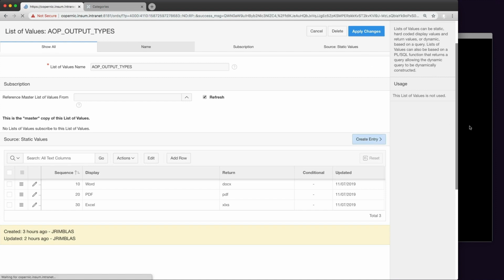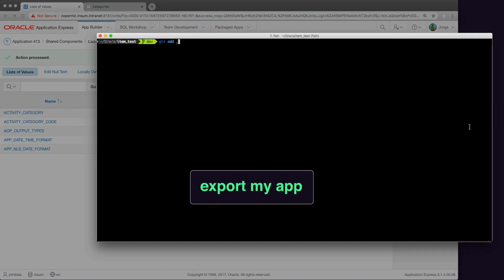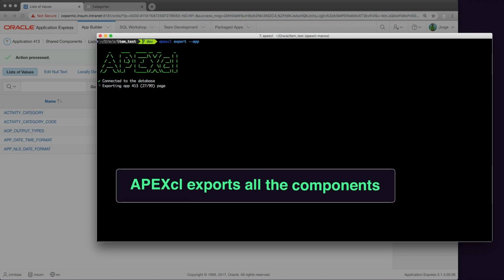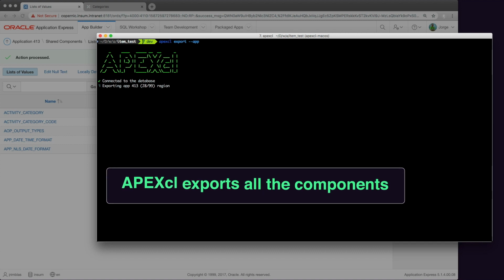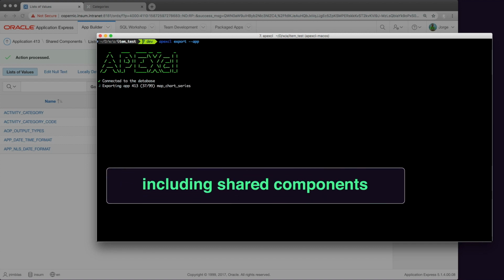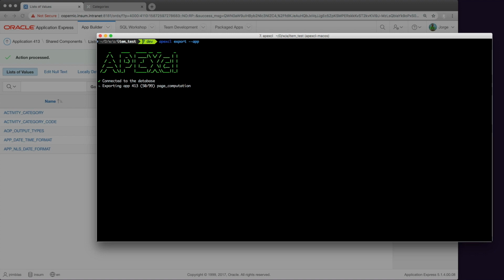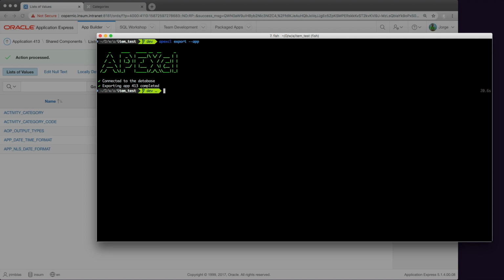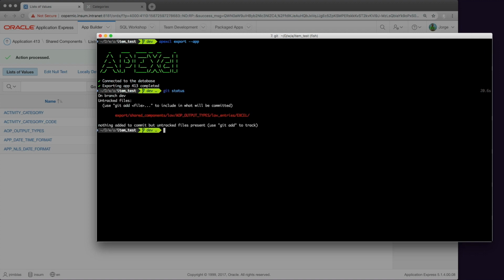Now, if I go to APEXcl and export my application, APEXcl will export all the components in my application, including those in share components. Once the export is complete, I'll be able to do a git status to see what is new. And I can see that within my AOP output types, there's a new entry called Excel.